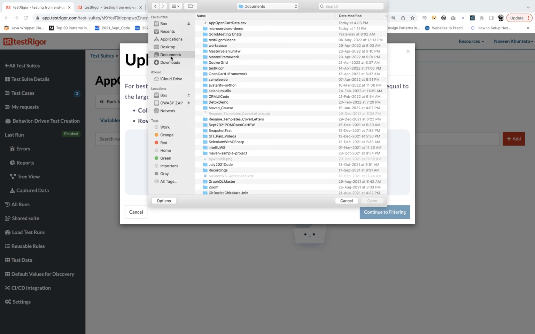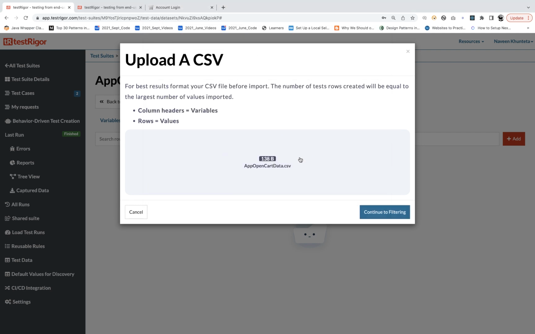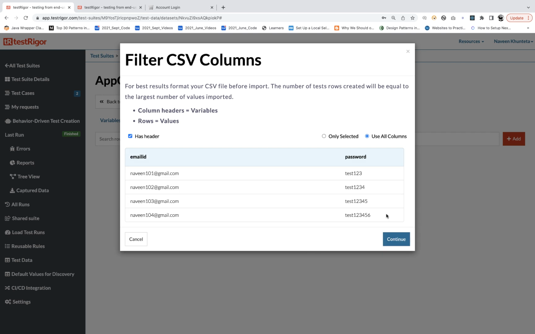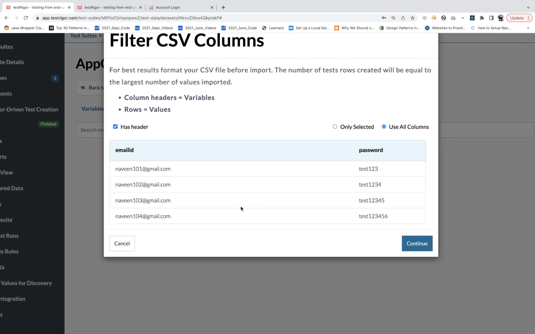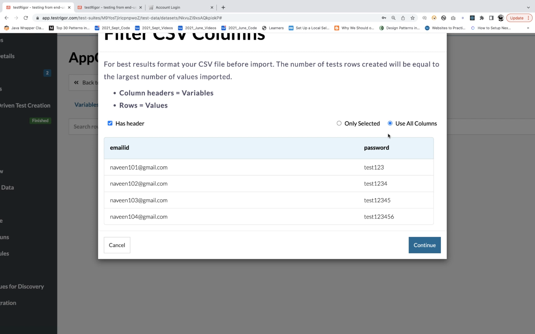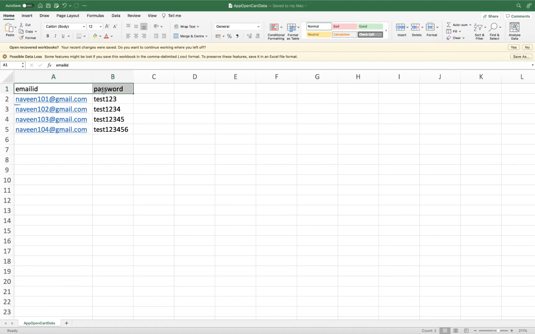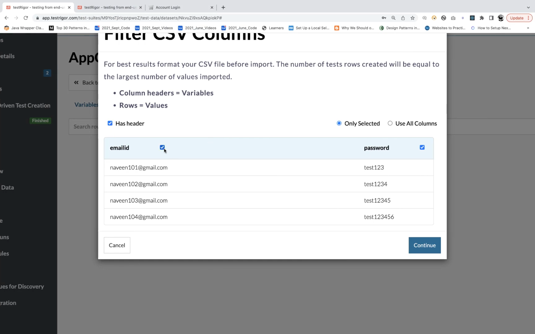Go to documents, and under documents you can see app opencard.data.csv. Open that, and click on continue to filtering. Here you can decide which columns you want to use, all the columns or any specific columns. In this Excel sheet I have email ID and password. Tomorrow you may have multiple columns, so you can decide after uploading which column you want. If you want all columns, all columns will be selected. If you want a specific column, let's say only email, you can select the email also, right? And then use all columns.